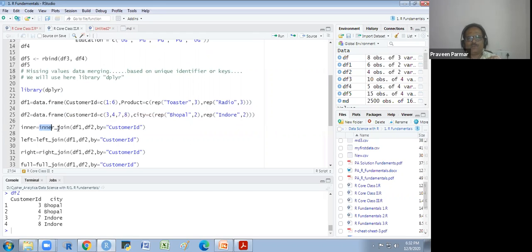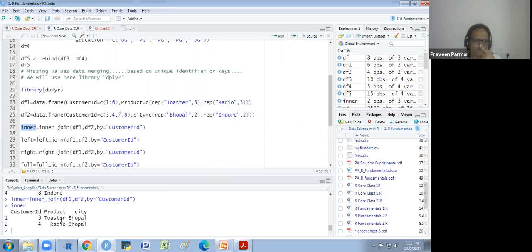So inner join means the intersection. It will give you the intersection. Of the IDs 1 to 6 here and 3, 4, 7, 8 in the other, 3, 4 is here also, and 3, 4 is here also in the first data frame. 3, 4 customer ID in both. So it will give me the data of 3, 4. I will print it. You see, this is the inner join. Customer IDs 3 and 4 are in both the data frames, so the inner join gives me that intersection.